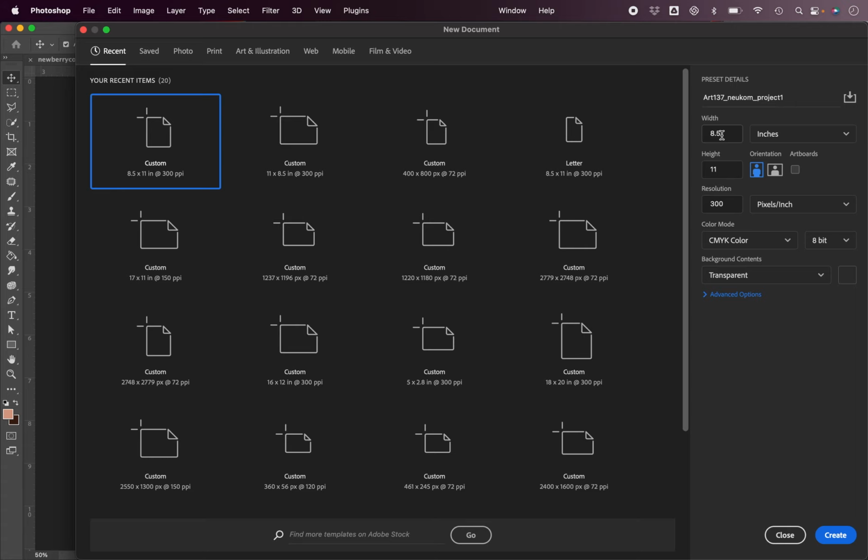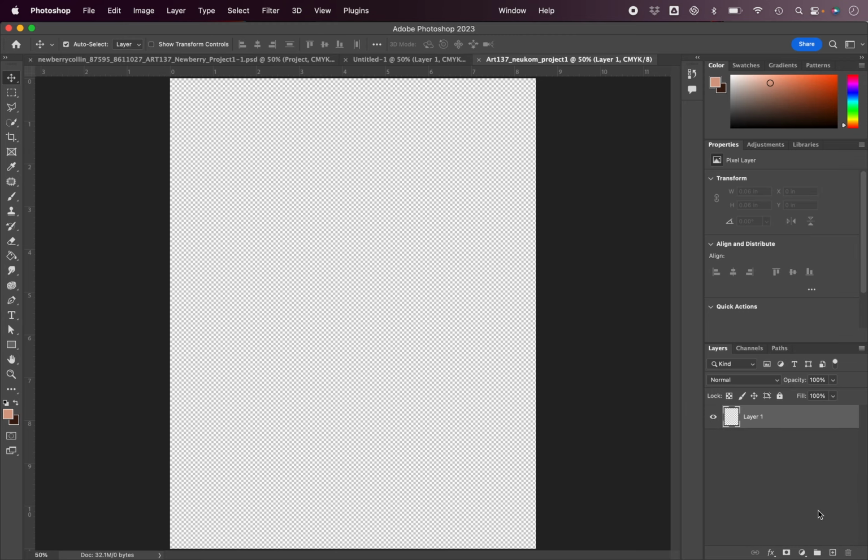So we have a letter size document, 8.5 inches wide by 11 inches height. We're going to go ahead and hit create. And it should look something like this, like that document that I already had open on my screen. And you should initially just have this layer 1. This is your first layer in this document.